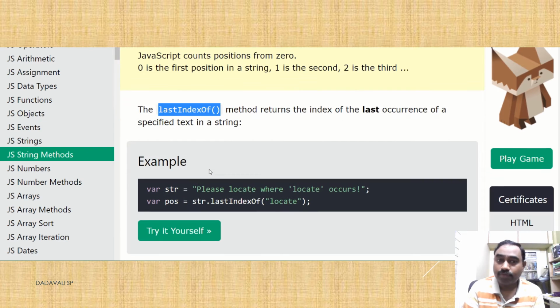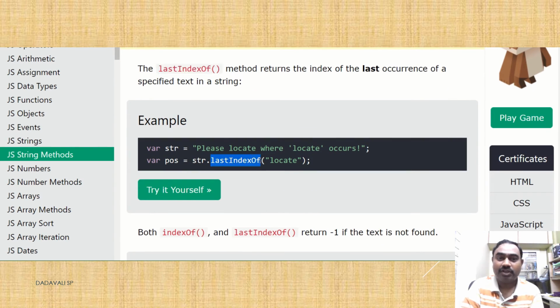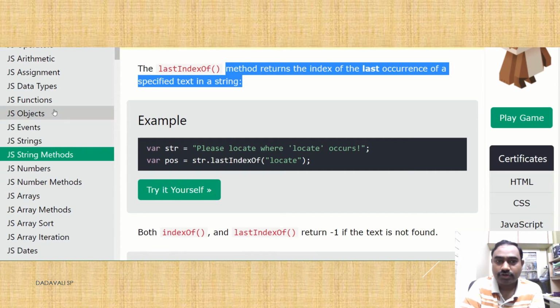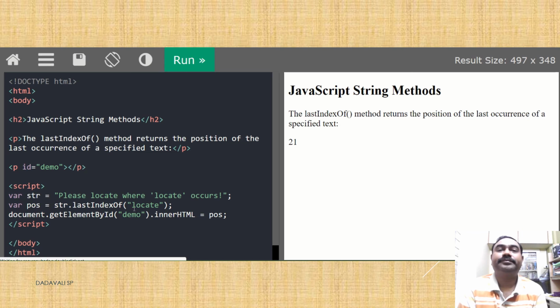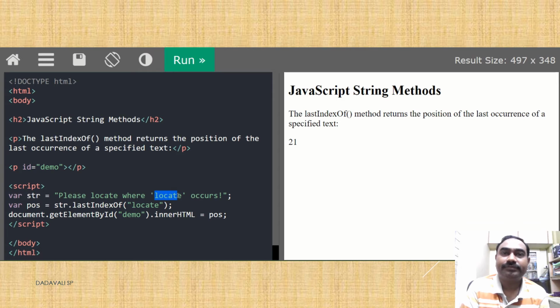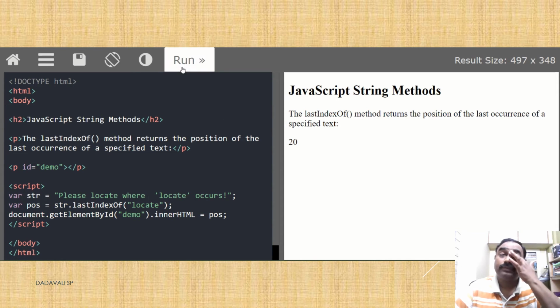One more method is there, lastIndexOf. Within the string "Please locate where locate occurs", lastIndexOf returns the last occurrence of a specified text in a string. So this is the last occurrence. Run the program, and the 21st position is there. lastIndexOf.